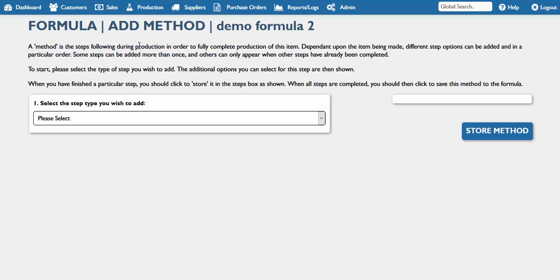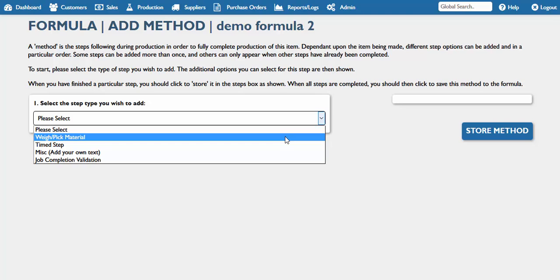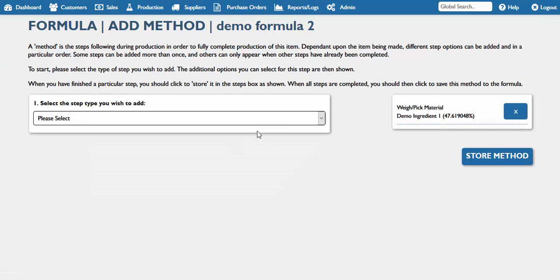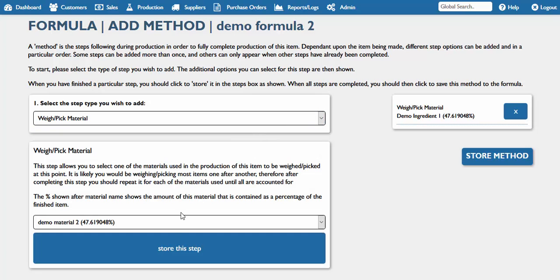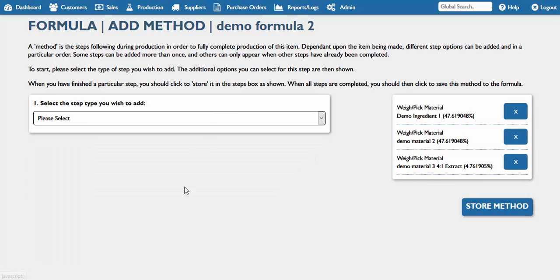It's asking me now to complete the method for this formula. Again, you can spend time reading this, but effectively what I need to do now is create the steps. Generally I'd want to weigh out each of the ingredients first. So the first step I'll do is say I want to weigh and pick a material. It asks me which material I want to weigh first, and it puts them in order of the heaviest. So 47% of this particular formula is demo ingredient 1, so we'll get that out first. I'll do the same again for demo material 2, and the same again for demo material 3.